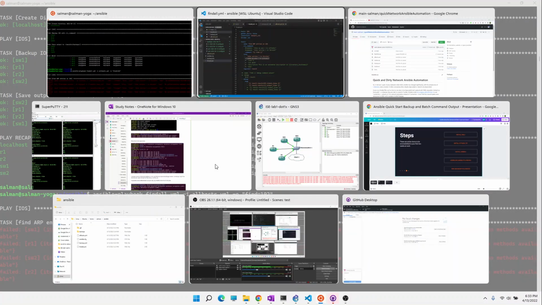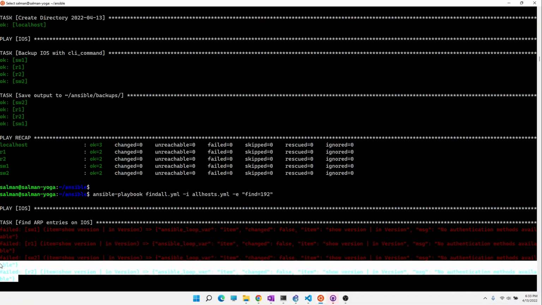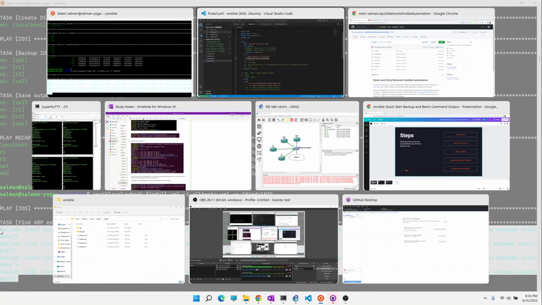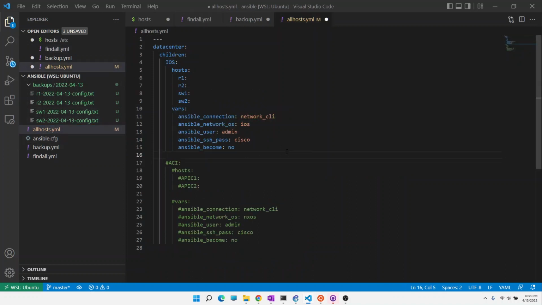Okay. No, so okay, so let's look at this error. No authentication method available. Okay. I forgot to give it the password. So let's go back to the all hosts file, and after I added and removed the hashtag from this command, commenting it out, I forgot to save it.